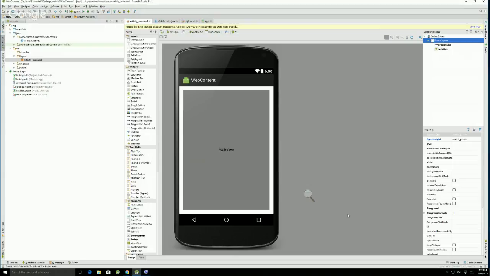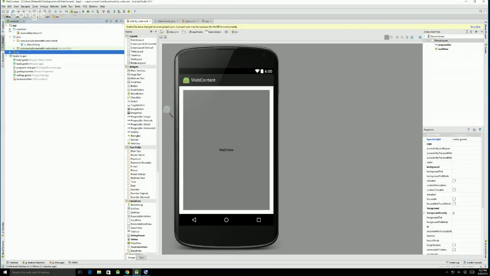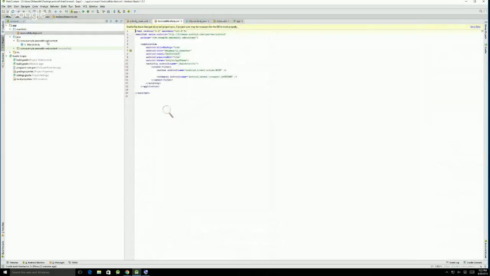Because we're working with the web, we have to go out on the web. We need to add a permission in the manifest file, and that's something new we haven't done. So go ahead and open the manifest. That's another XML file in its own manifest folder.